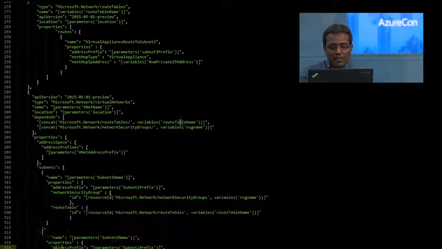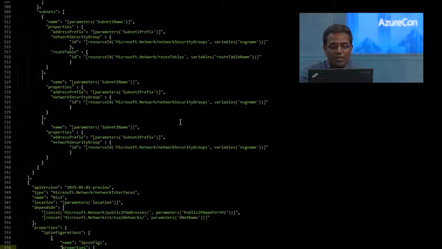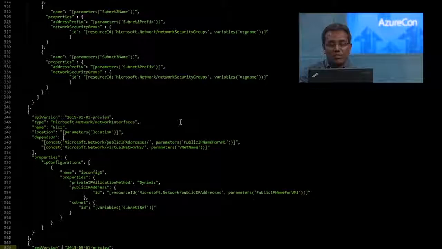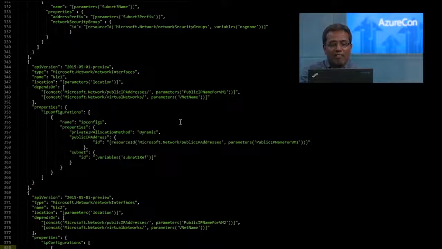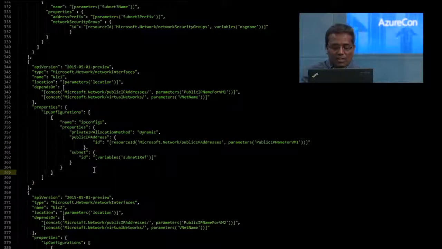The last part is defining the network interface cards and the virtual machines into the virtual network. Here I have 3 network interface cards because I have 3 virtual machines, so I need 3 network interface cards. NIC1 is going to be a regular network interface card. It has a public IP address and it belongs to subnet 1. That's all about it. So I created a network interface.